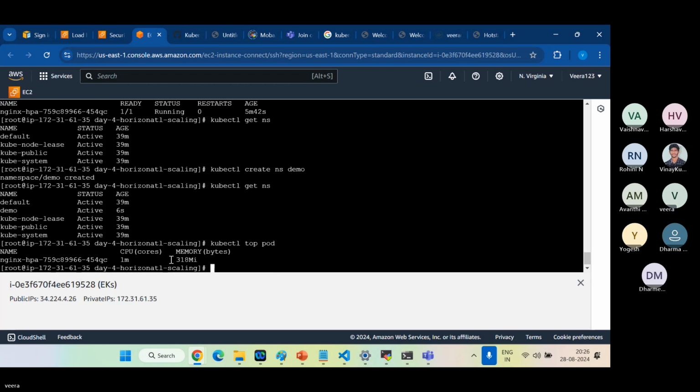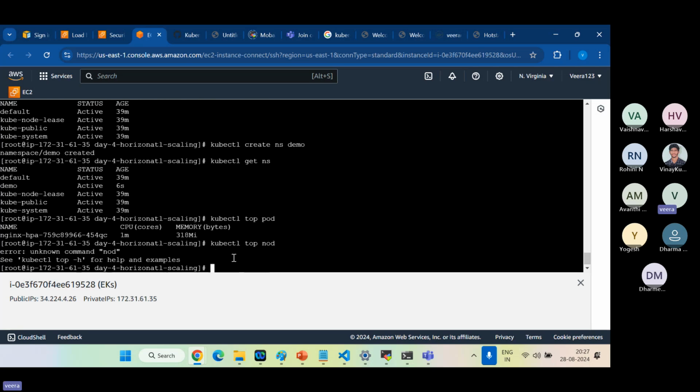Okay, I'm able to see the load on my pod CPUs. The reason the top command is working fine is that I have installed metrics server. Meanwhile, you can check the kubectl top node command also. We can check the node load.